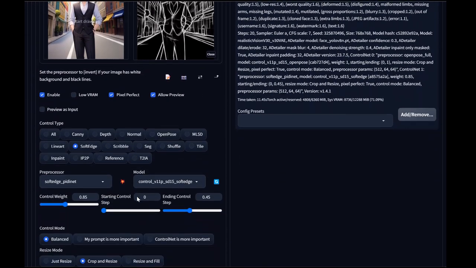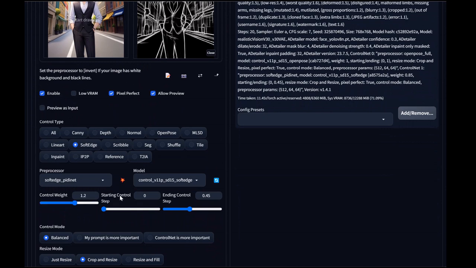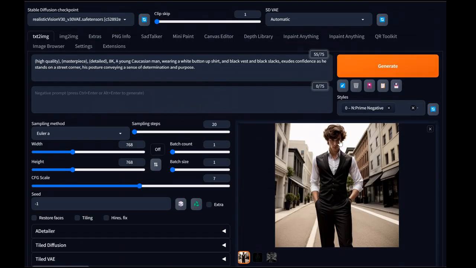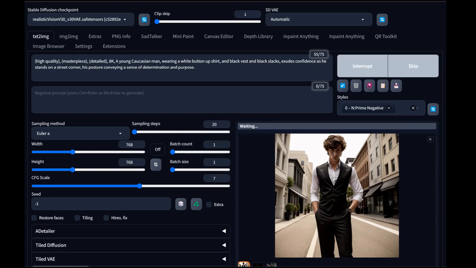Let's go ahead and come down here. We're going to increase this to 1.2 on the control weight. What this will force it to do is maintain a heavier hand, almost like it'll be very restrictive in the shapes and everything. And we should maintain more of the structure of the face the way it is.